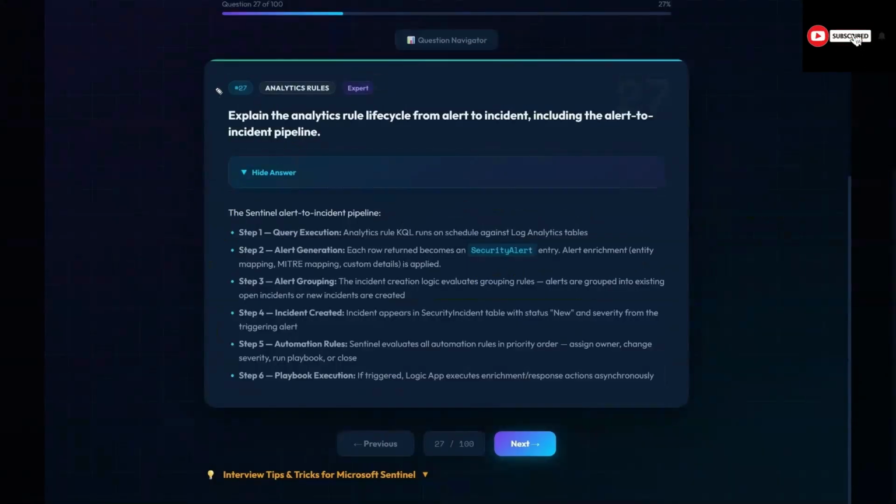All right, question number 27. Explain the analytics rule lifecycle from alert to incident, including the alert-to-incident pipeline. This is how detection actually works in Sentinel. So let's create the complete flow, or we can say the pipeline.